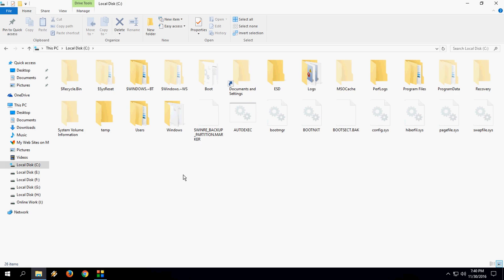I'm MJ. In this video we will discuss what the System Volume Information folder is. Like this, you can see you will find this folder on every drive, even on an external USB drive. This is actually a hidden folder. It appears when you choose show hidden folders in View.